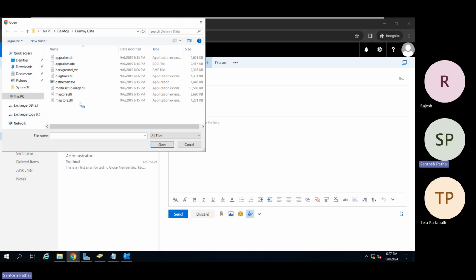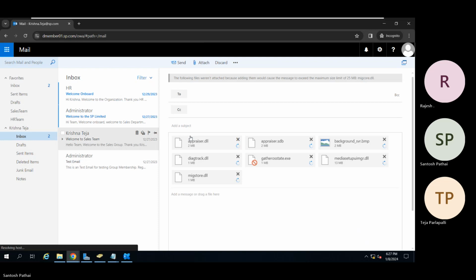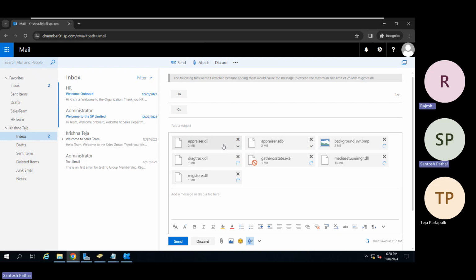It is not attaching. See, we have 3 plus 3, 6 plus 2, 8 files. 1, 2, 3, 4, 5, 6, 7. It is attaching only 7 files. It is not attaching the 8th file.